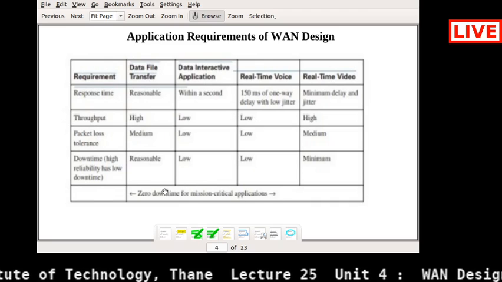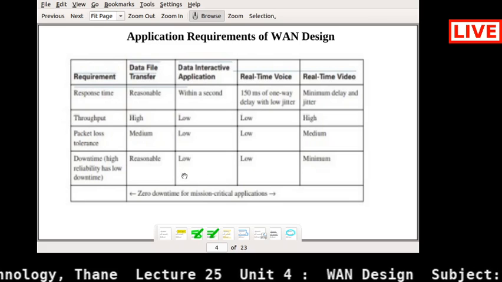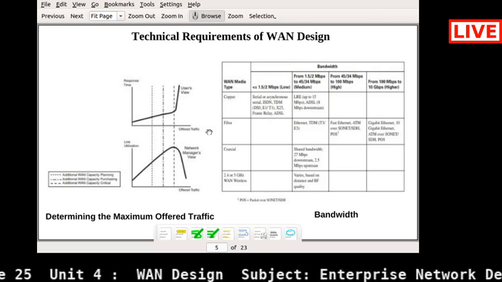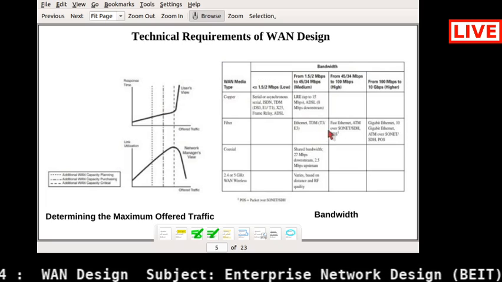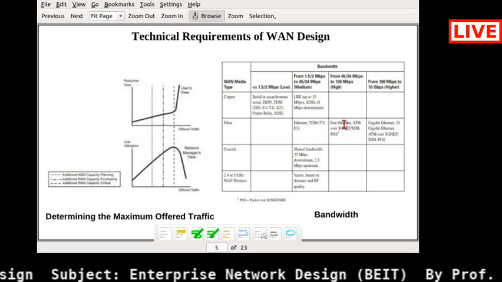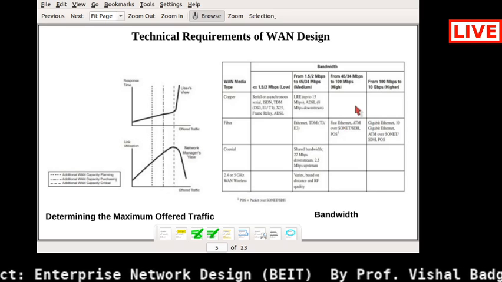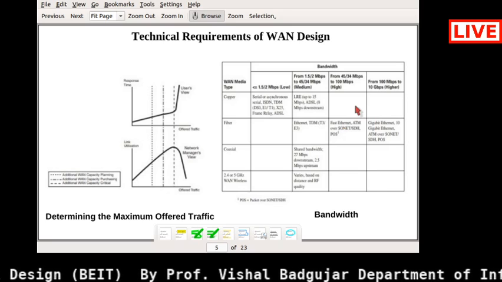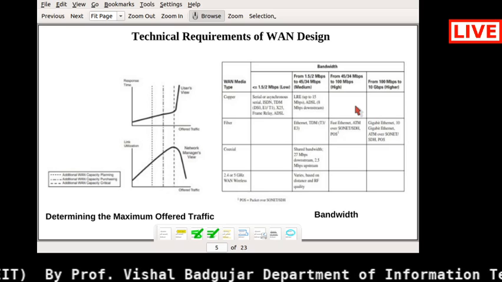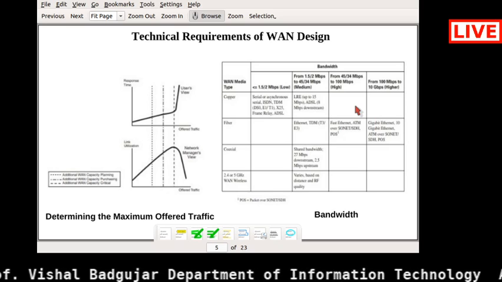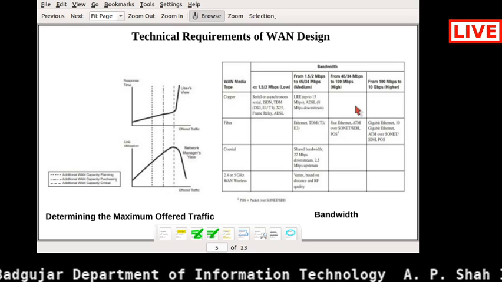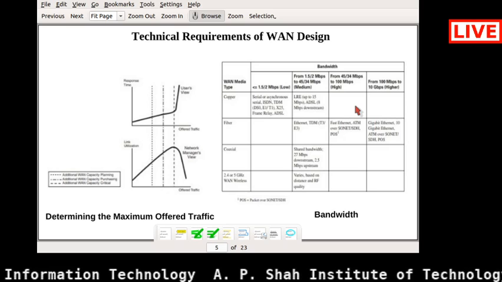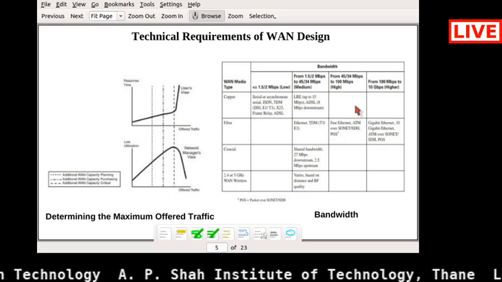So with respect to that, you also need to think about this particular WAN design. Then if you see the technical requirements, obviously the goal for any kind of WAN design should be optimized link performance. In terms of link performance, you need to calculate, for example, the response time, and you can use the link utilization, whatever traffic you are offering to that particular WAN design.